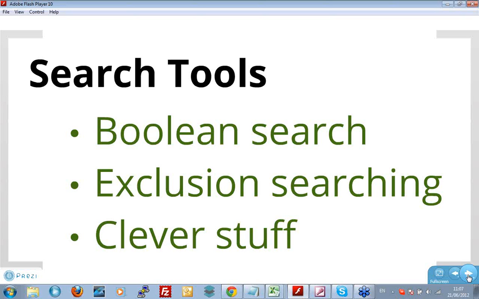Your own tools, you need to develop tools that allow you to do exclusion searching as well. In other words, being able to only look within a small pool of things. Boolean search isn't great for that. I'll show you some techniques now that are quite useful.